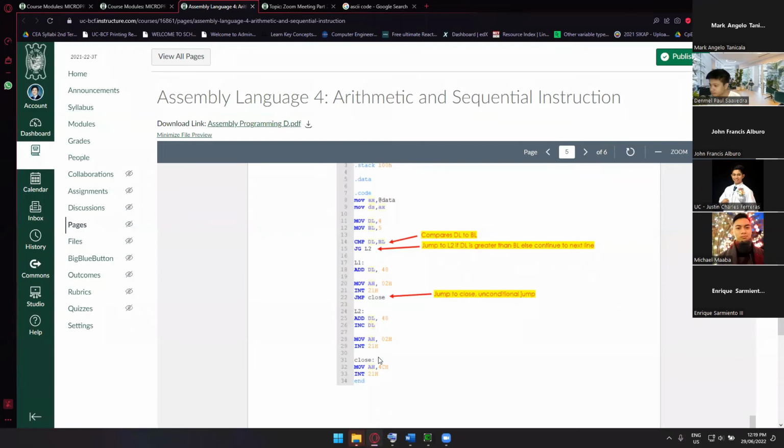Okay, so upon inspection, will this jump to L2, or will it proceed to L1? So where will it go? Line 17 or line 24?